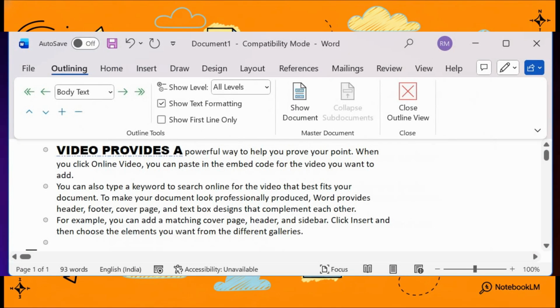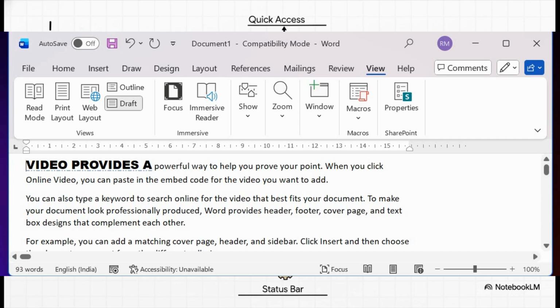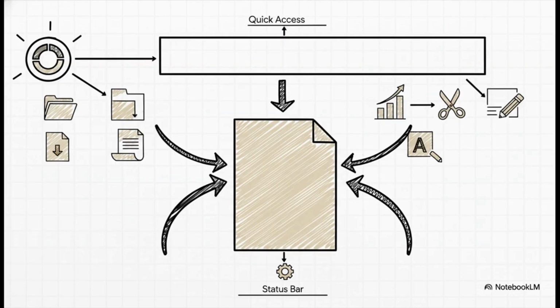All right, we have covered a lot of ground here, I know. So let's do a quick final recap of this brand new layout. The main takeaway is that everything has a logical home now, and it's all designed to match the way you actually work. You use the Office button for your file management, you use the ribbon for taking action on your document, and you use the toolbars for your personal shortcuts and info.